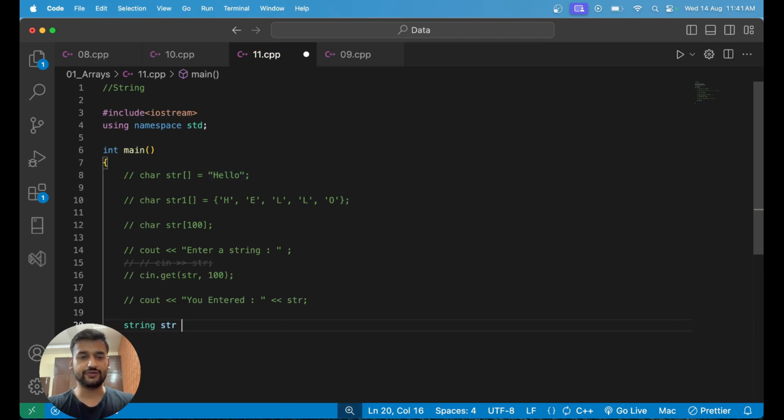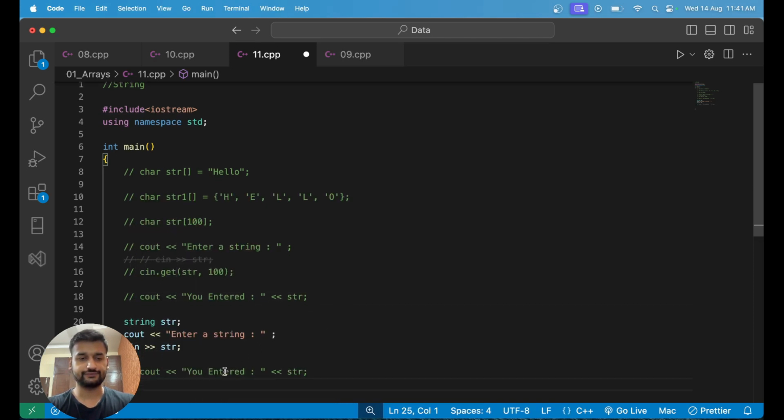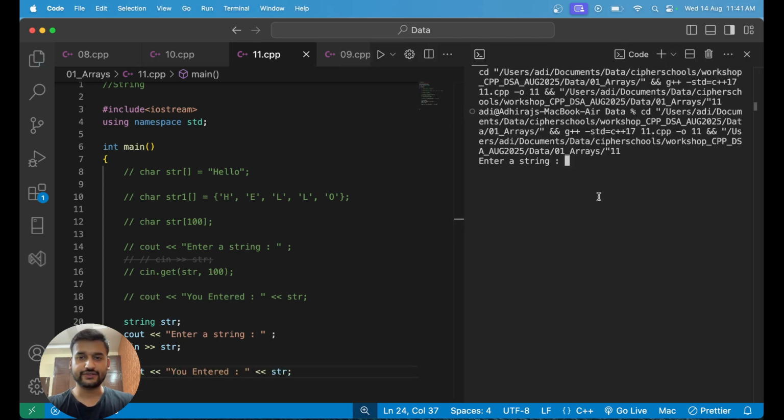But let's try to do the user input again over here. So let's say I'm gonna say enter a string, then I'm gonna take user input in str, and then I'm gonna cout you entered str. Okay, so I'm gonna play it now. Let me just try to do again hello world. Again it is giving me the same thing.